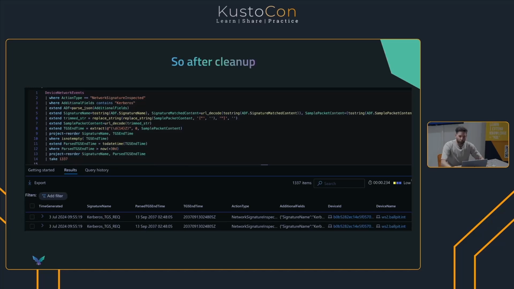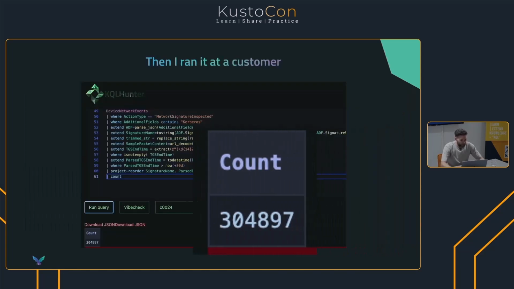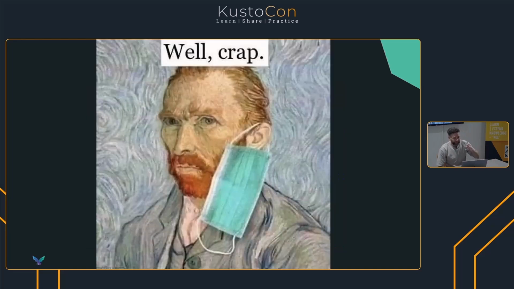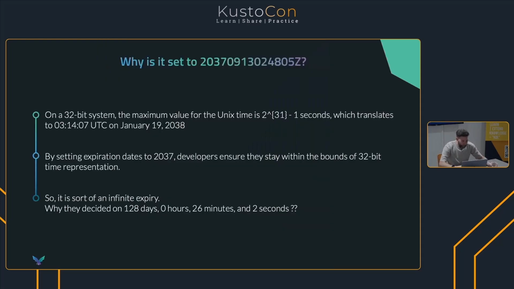So I was like, okay, cool, let's test this in a client environment, because I think I am onto something now. So I ran it in a client environment, and I got a little bit more results than I hoped for. So it's back to square one. I still was curious, why is it set to this ridiculous timestamp, right? So I started doing a little bit of investigation.